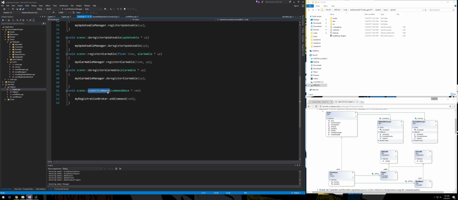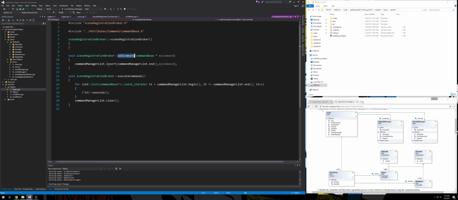Right here we can see that the UBL, since it inherits from the command base, that command is added to the registration broker's list. I'll go into that. So it is inserted into the list and will later be executed on the execute commands to ensure that both of the UBLs, the updatable and the drawable, objects are either registered or deregistered.